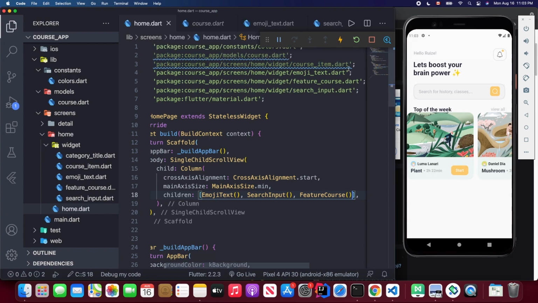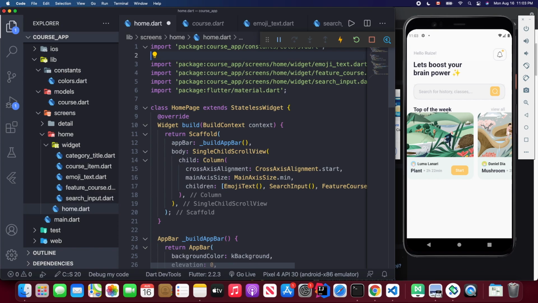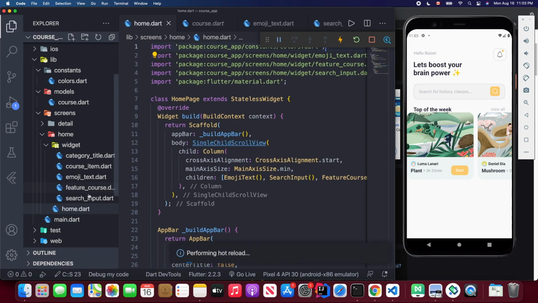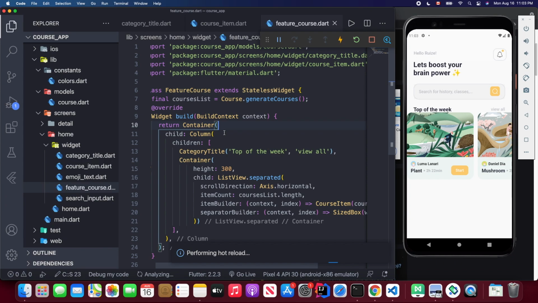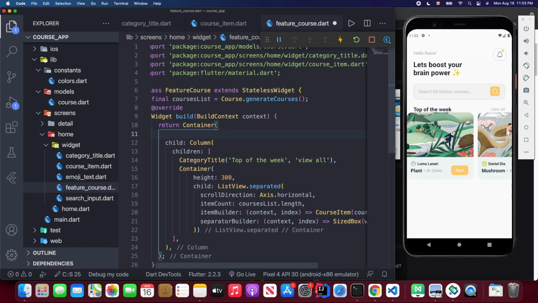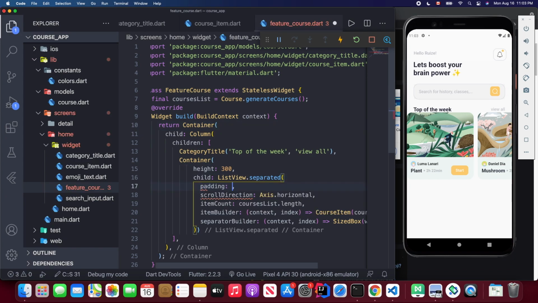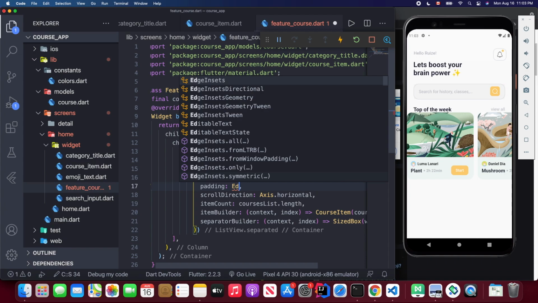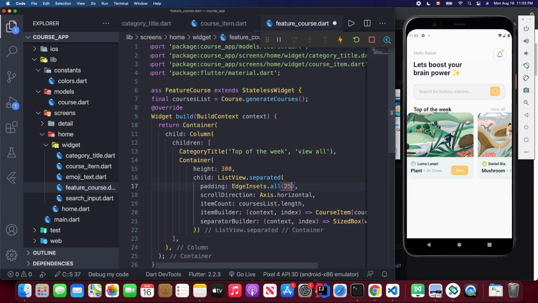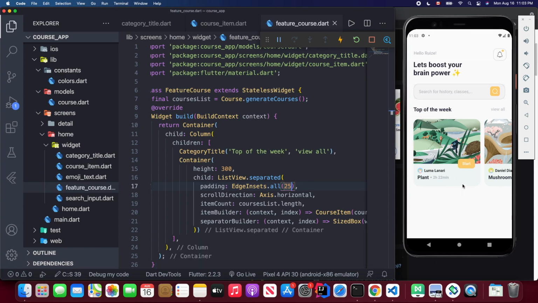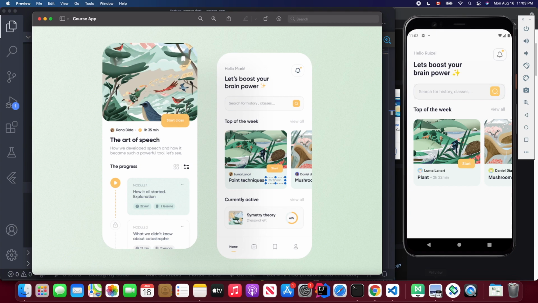Yeah, it shows here, but we need to give some padding. So let's go back to feature course. For the padding, we could place some padding inside this ListView padding and use EdgeInsets of 25. Okay, it seems good to me now, and it's very similar. Alright, so you can scroll. Yes, and we finish this part.